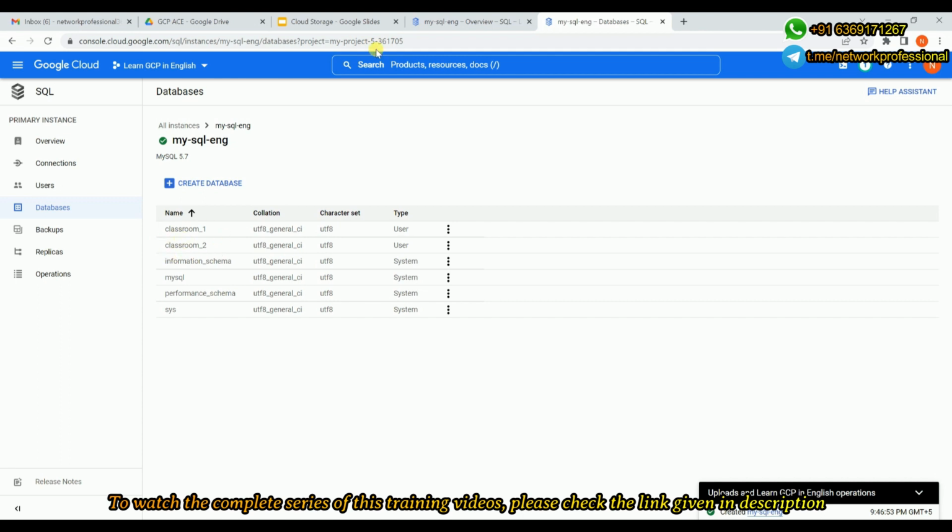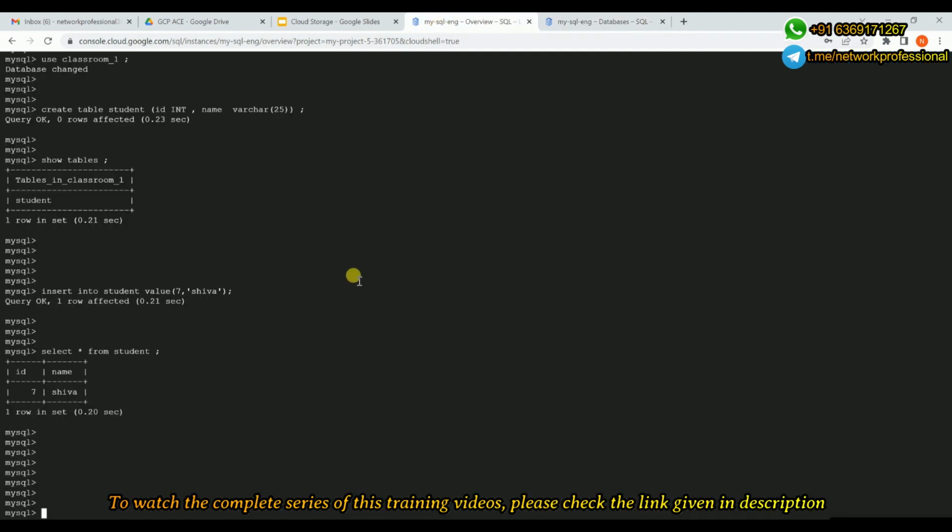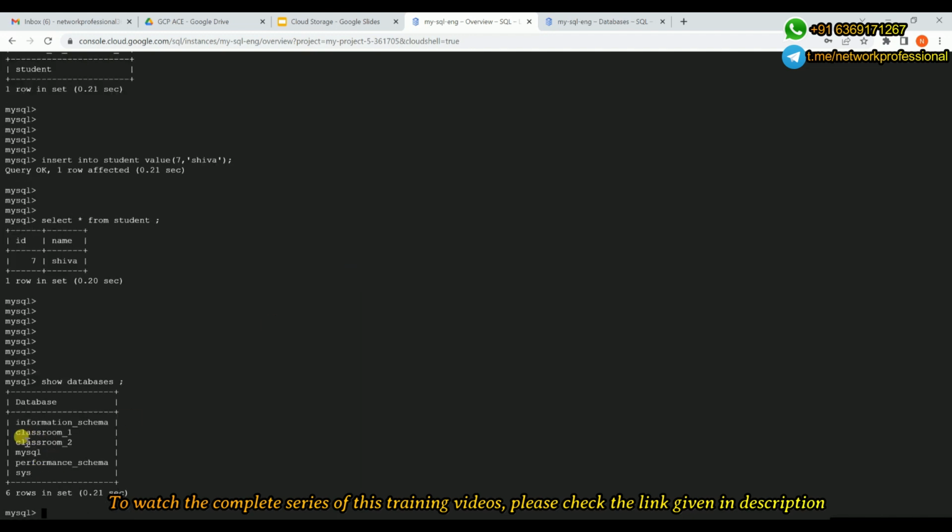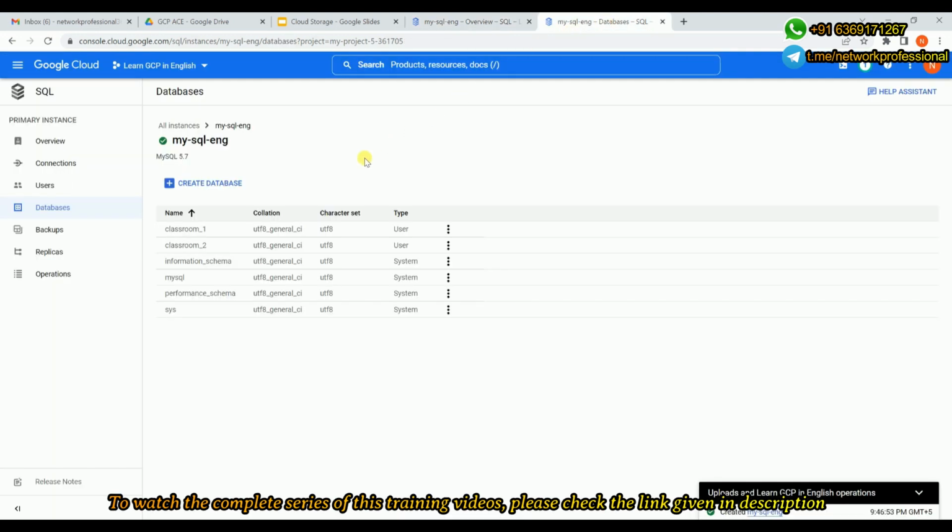Let's go and verify the same here in the cloud shell as well. Show databases. See, our new database is added here. So this is how you can access the database. You can create tables within the database and can insert the data over it. Fine. So we understood about the database.